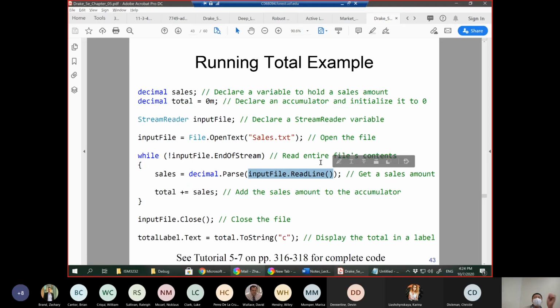But remember, when we read a line from the file, it is a string. It is not a number. So we use the decimal.parse method to transform the string to a number, then assign the number to sales. Now we have total plus equals sales. It means total equals total plus sales, right? So when we finish, basically, we read all the numbers in the file and sum up.